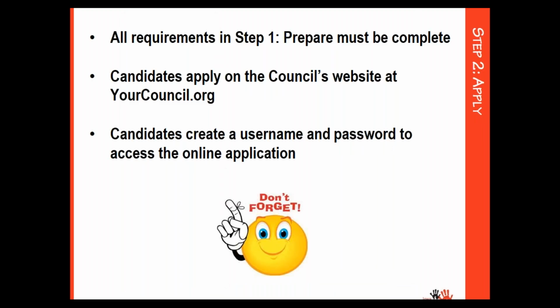All of the requirements must be met in step 1. The training or college credits, portfolio, family questionnaire should be completed. Candidates will apply for the credential at the Council for Professional Recognition's website at yourcouncil.org. The online application costs $425, or they can fill out a paper application that is in the Competency Standard Book for a fee of $500. Candidates should be encouraged to apply online for $425.